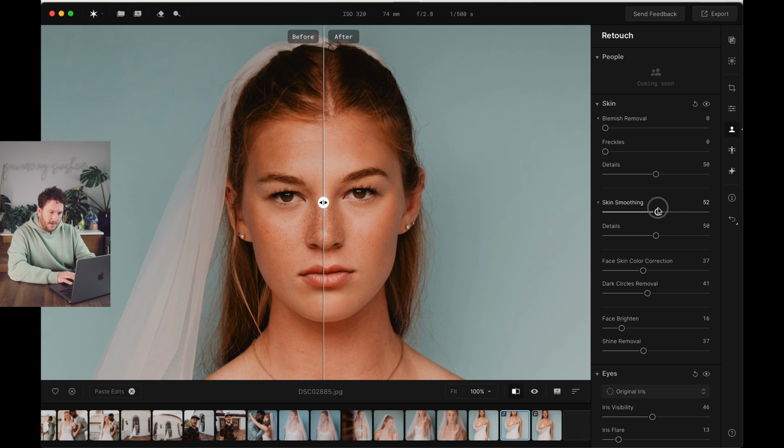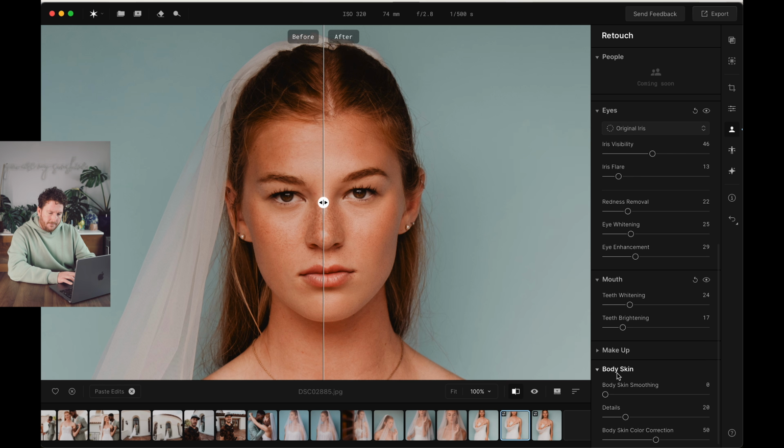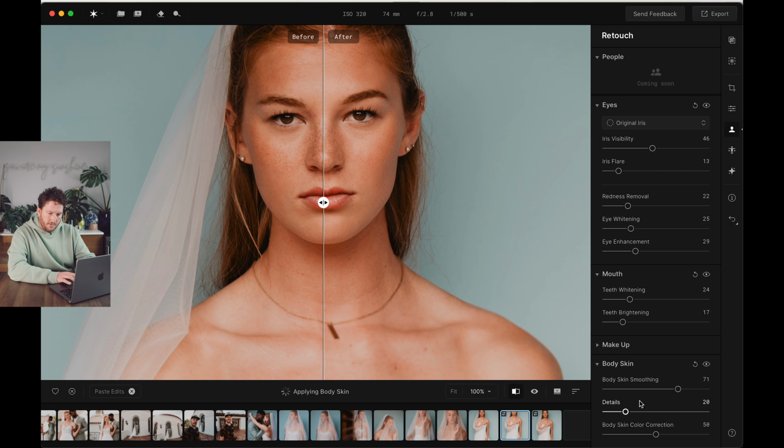So we're gonna go skin smoothing about there. Gonna add a little teeth whitening, no teeth in this photo, teeth brightening as well. And then for body skin, if you're retouching the face, you should also be retouching body skin as well. Otherwise it's going to look a lot different.